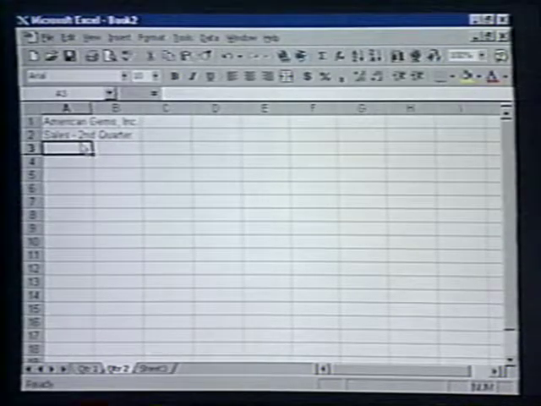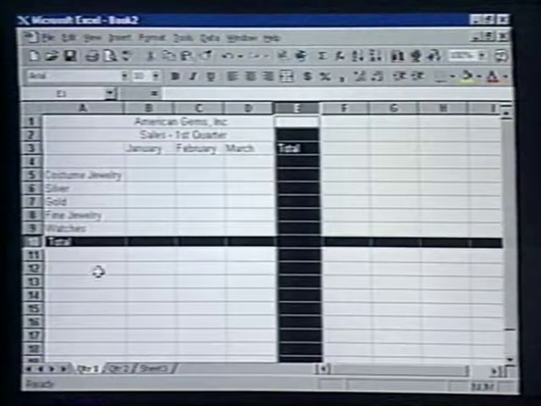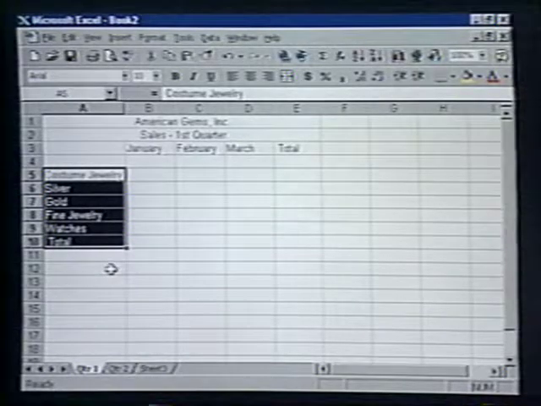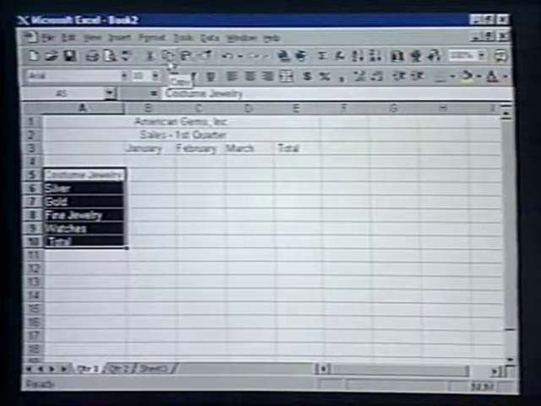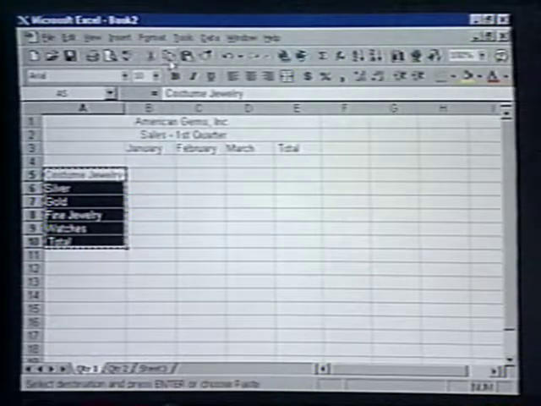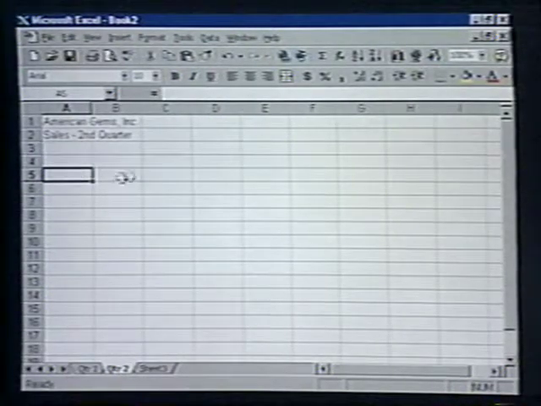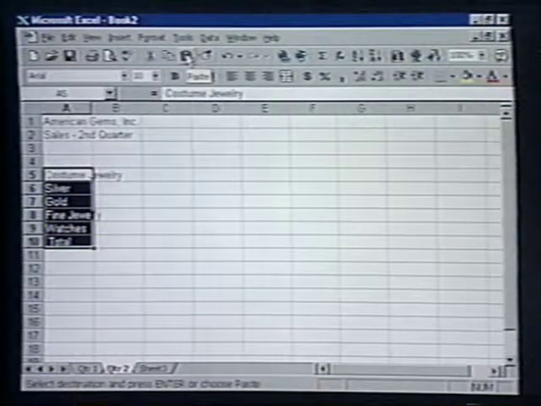Click on the Quarter 1 Sheet tab to return to the first worksheet. Select cells A5 through A10. Choose the Copy tool in the toolbar. It looks like two pieces of paper. Switch back to the second worksheet by clicking the Quarter 2 tab. Click in cell A5 and click the Paste tool on the toolbar. It looks like a clipboard.